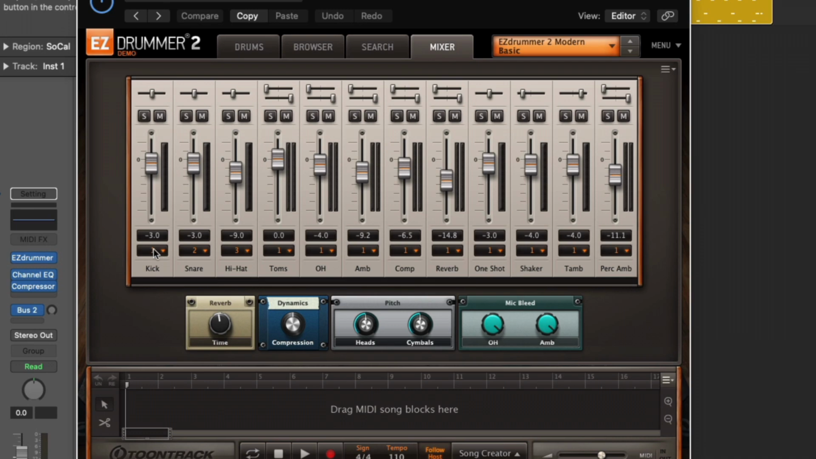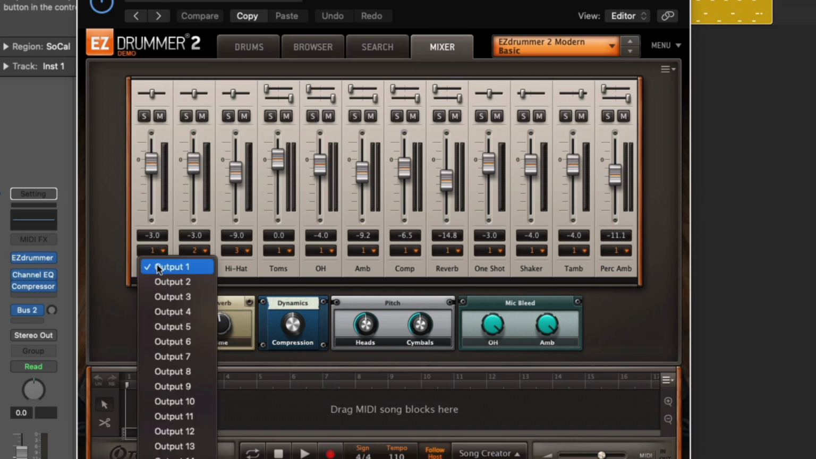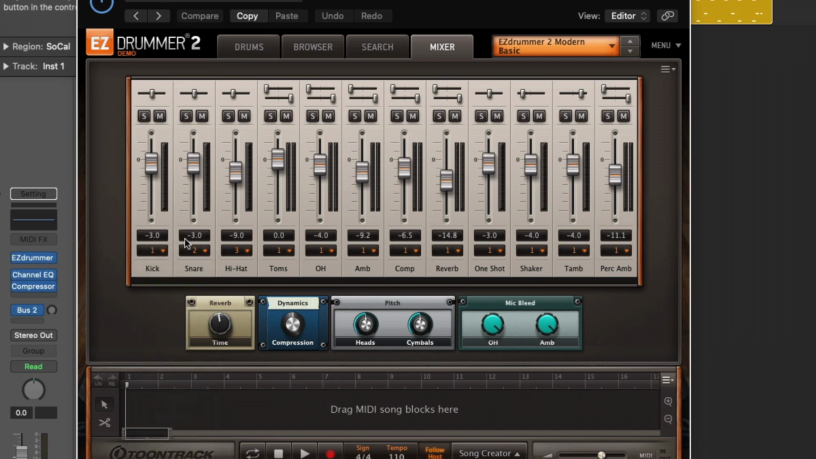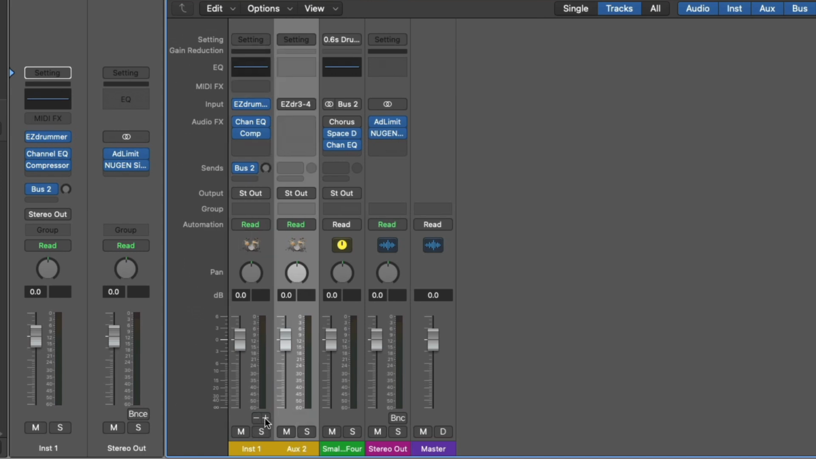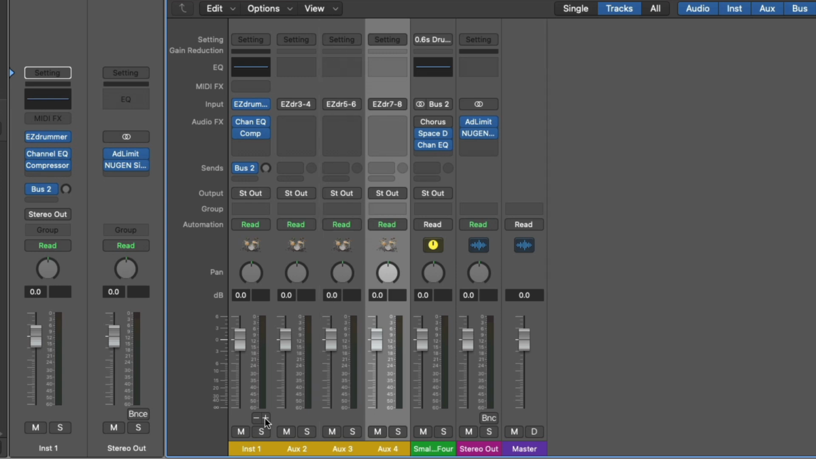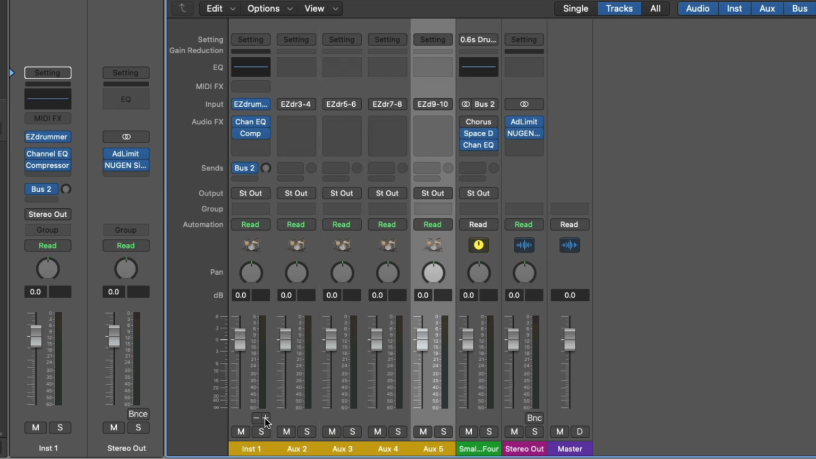So if we select right underneath the value here for the fader, we can set different outputs. So we're going to set this to output 1 for the kick. The snare is set to output 2, output 3, and I'm going to go through and do the rest right now. We're now going to go into the mixer, and right here we have a plus and minus button. And as we press the plus button here, we're introducing new channel strips for each of those different drum elements that we routed to different outputs out of EZDrummer.